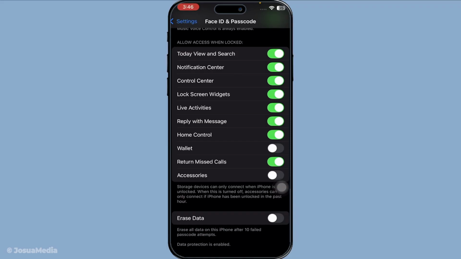Now I'm focusing on control center, I'm turning that toggle off. Once it's disabled, no one will be able to swipe down from the top right corner of your lock screen to access quick settings like Wi-Fi, Bluetooth, airplane mode or brightness.